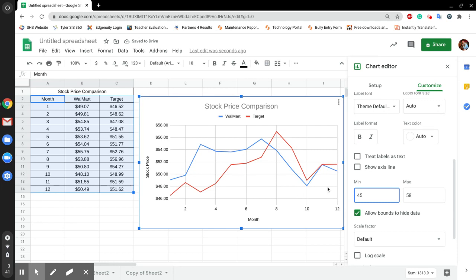Yeah. So this is fine. Oops, don't do that. This is fine. 45 and the 58 max are fine. The 40 to 60 is fine. Again, this comes down to personal preference, and it comes down to how exactly you're going to express this data.